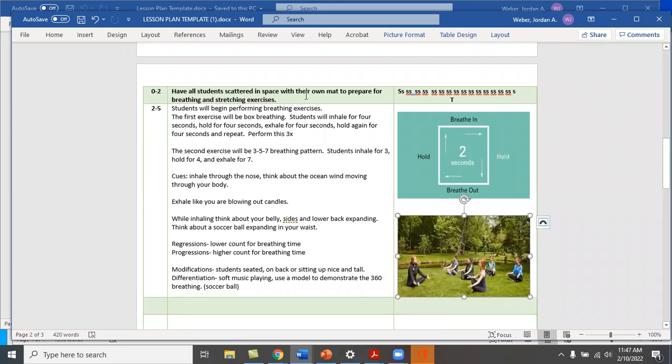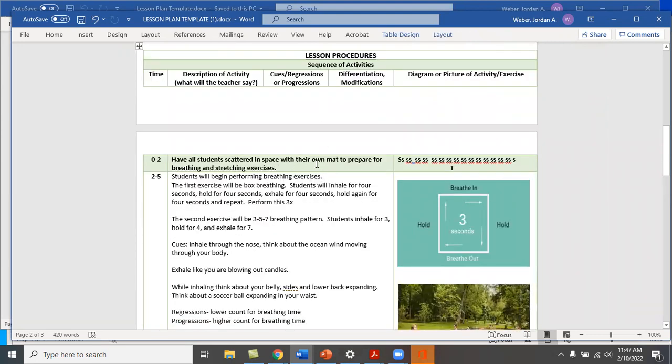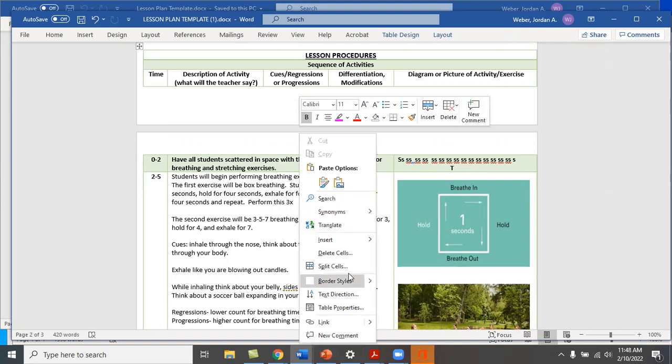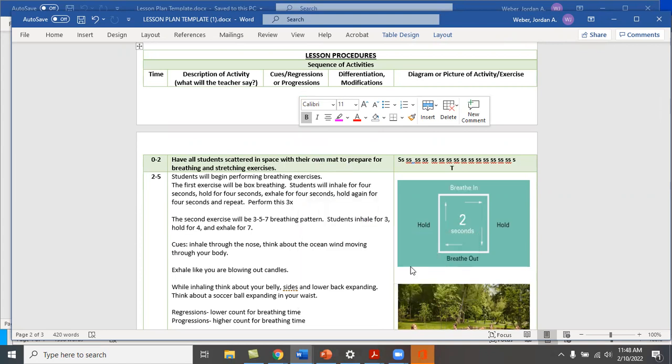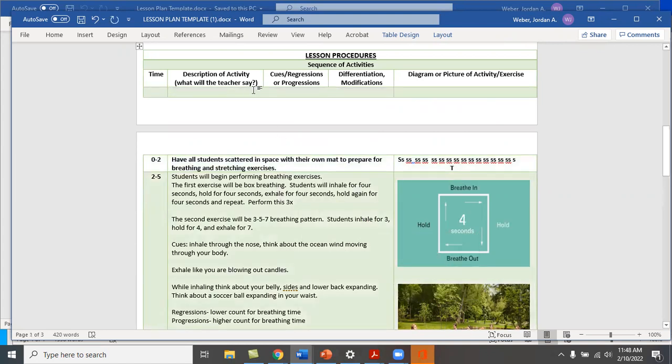So for example, have all students gather in space with their own mat to prepare for breathing and stretching exercises. I could go back here. Maybe I want to have more of an introduction activities and go through the schedule with the class. So I might want to do that first. That's probably something I did miss. So maybe going through the schedule with the class before going into those actual activities. So maybe bumping this up. Okay. That type of thing.